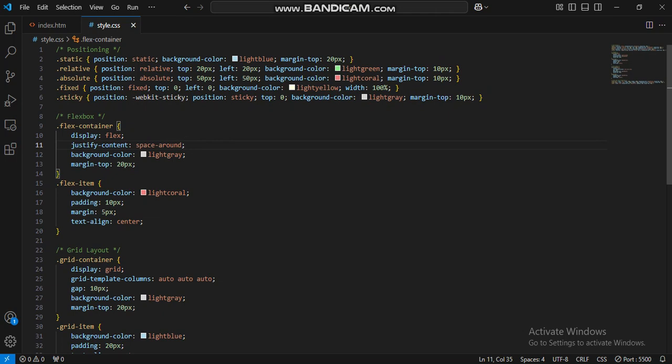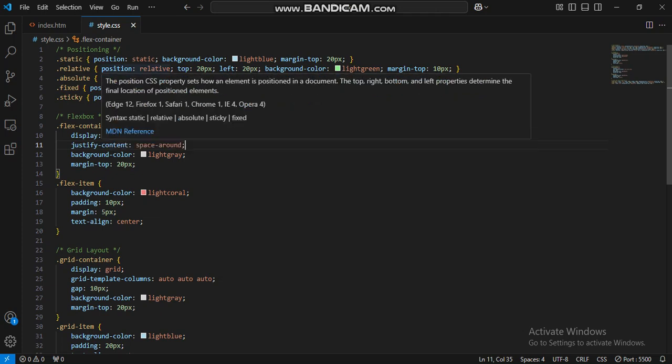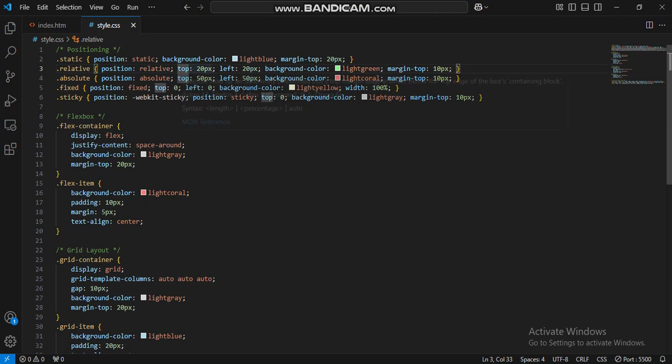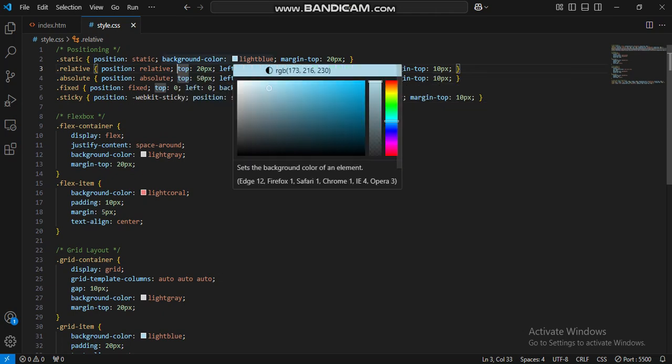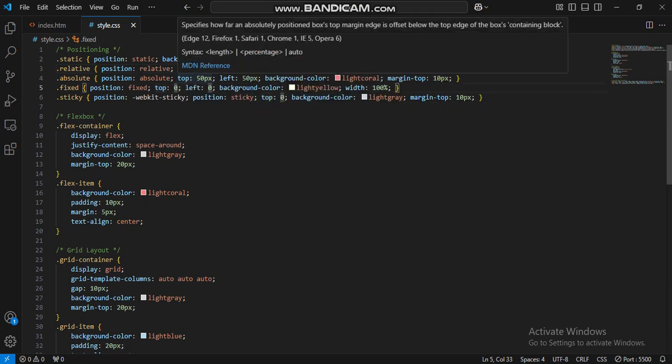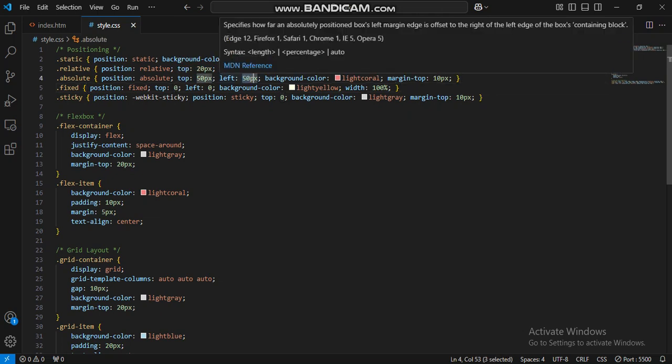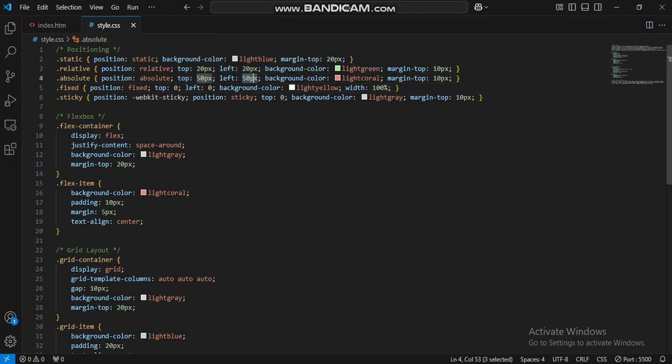And inside it, I have also set a property. So after that, in these ones, I have set top 20 pixel and left 20 pixel, and after that top 50 pixel and left 50 pixel, and after that over here I have top 0. I set it to 0, and everywhere I've set the margin top to 10 pixel, and over here there's width 100%.